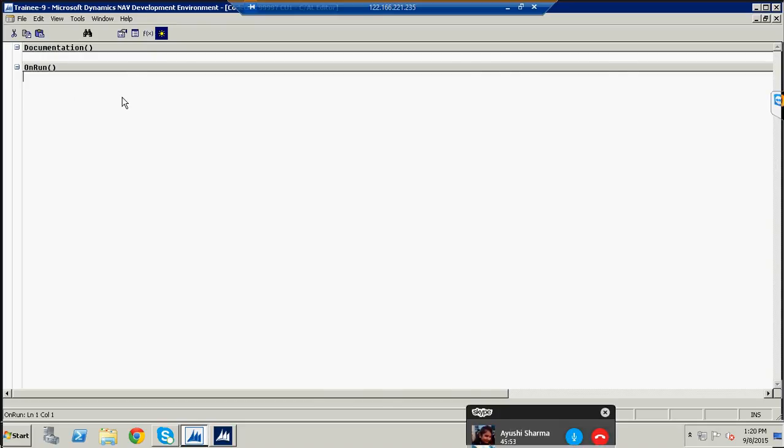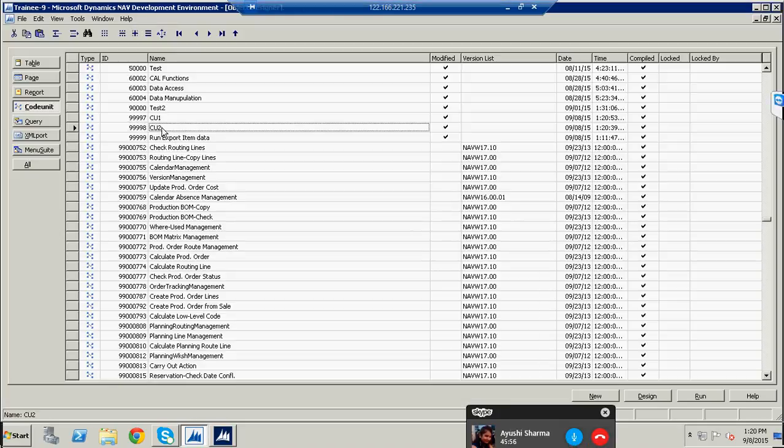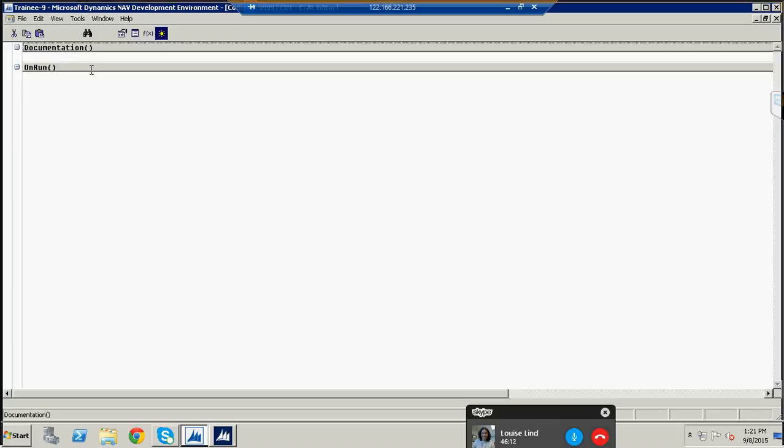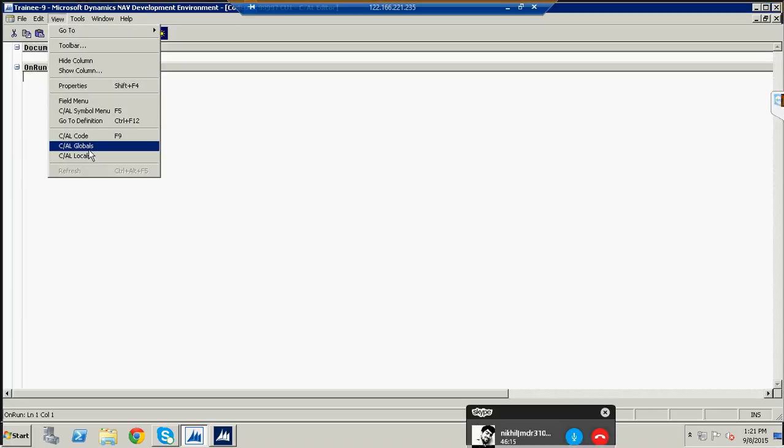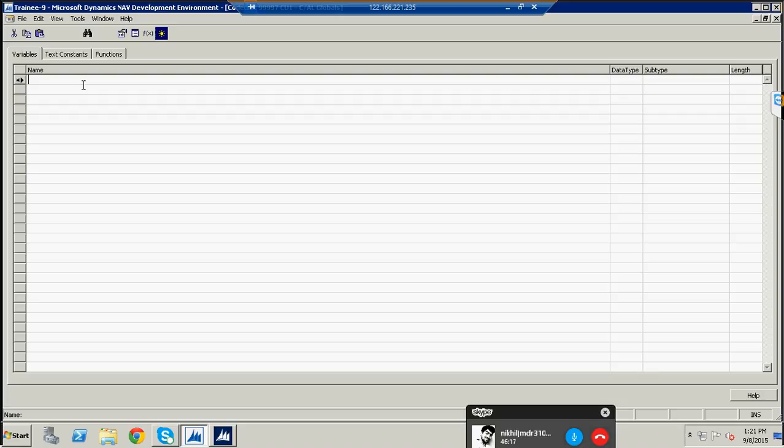So here what I do, to call a particular object, here we have code unit 2. To call a particular object, we need to define a variable of type this particular code unit. So I copy this number, go to the global, and give a name cu2, with a data type of type code unit, and then I enter that particular code unit number.